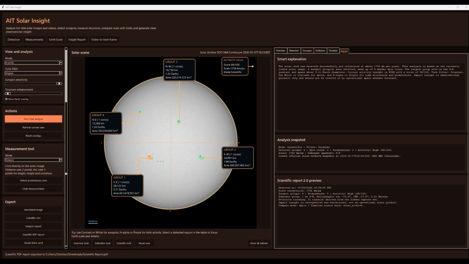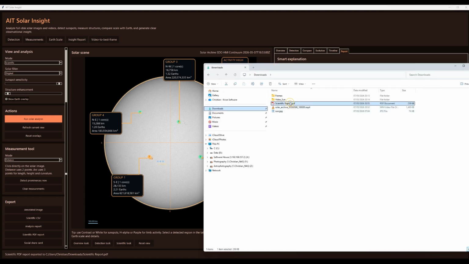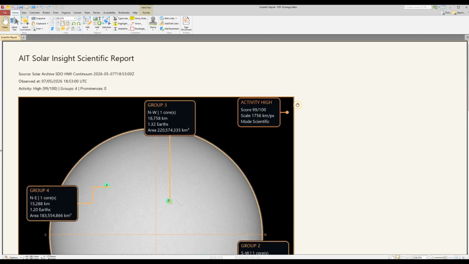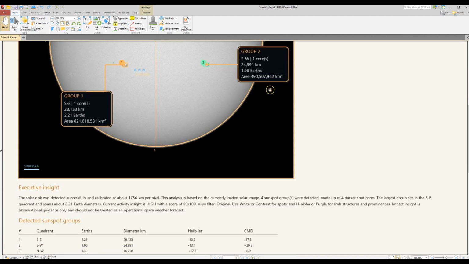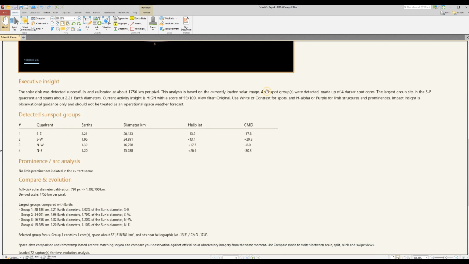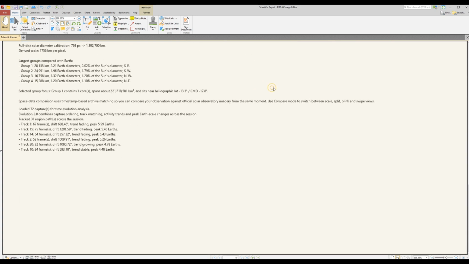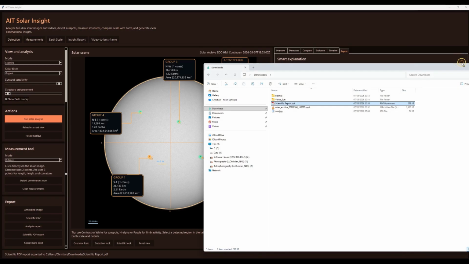Okay. Now let me just open that for you. And what is it here? Okay, this is what we just saved. Double click, and it will open. So AIT Solar Insight Scientific Report, and we have all the data from the software. I mean, to me it is wonderful, wonderful. I have to say the truth. I'm not lying on that.